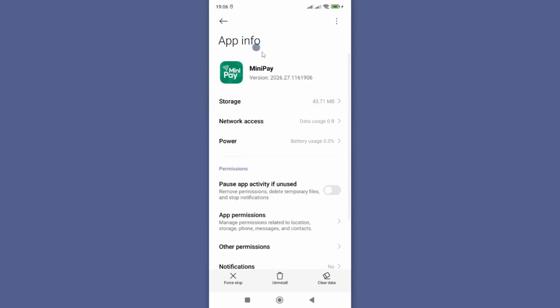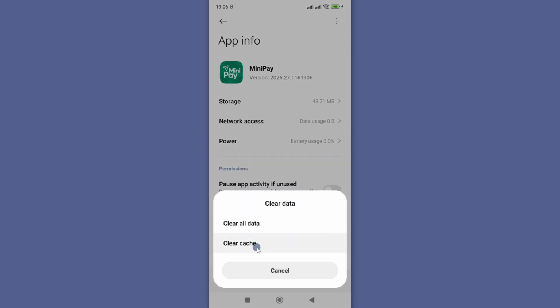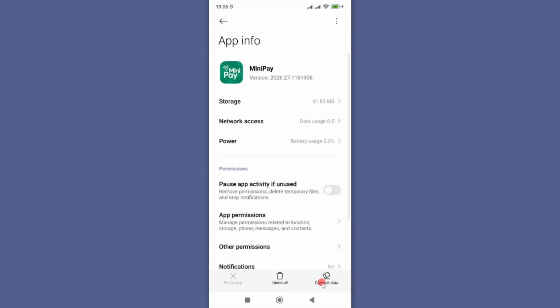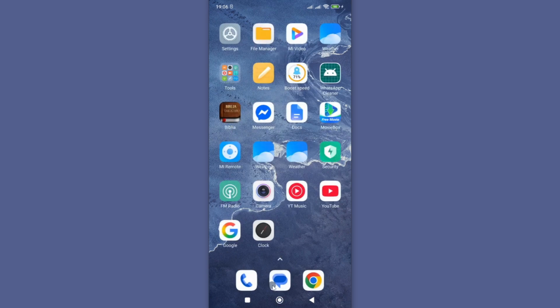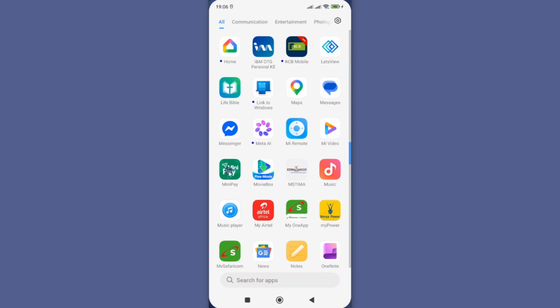This will take us to Minipay app info page, and the first thing you want to do is to force stop the app and okay. Then go to clear data and choose clear cache and okay, and finally clear all data. Once you are done, restart your smartphone, and now if you go back to your Minipay app, it should be up and running without any issue.